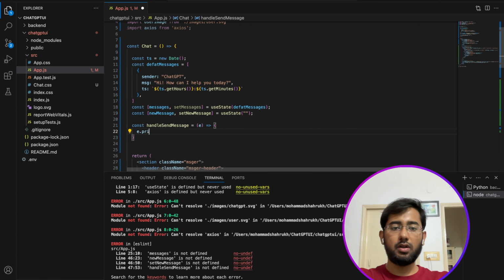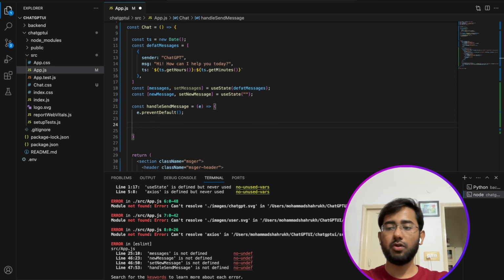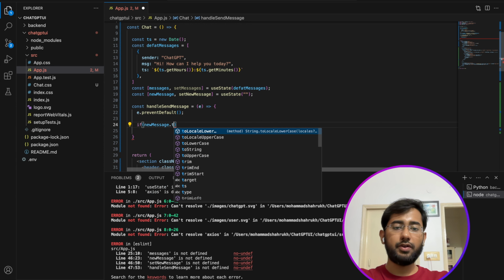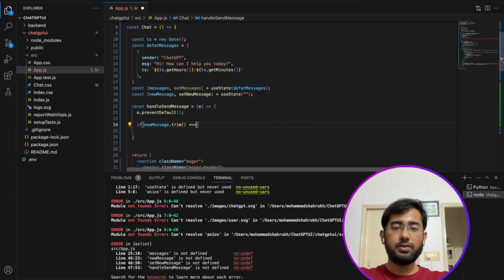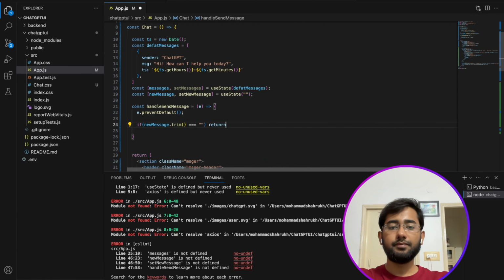First of all, I will do prevent default. Next, the first thing that we need to do is, whenever someone hits send message, do some sort of validation: if new message dot trim equals an empty string and the user is just hitting the return key, the enter key, then you don't do anything, you just return, because we don't want to send empty strings to our backend.